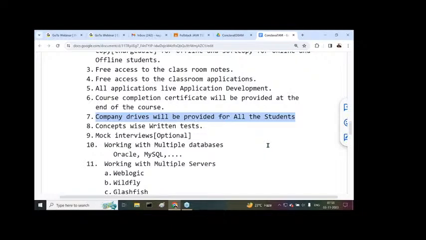But first of all, we have some companies and we are in touch with them. We are inviting the companies to come here to conduct the drives and to take students from Durgasoft. Already a number of students were selected through the Durgasoft platform. Moreover, this is one of the options Durgasoft is providing.